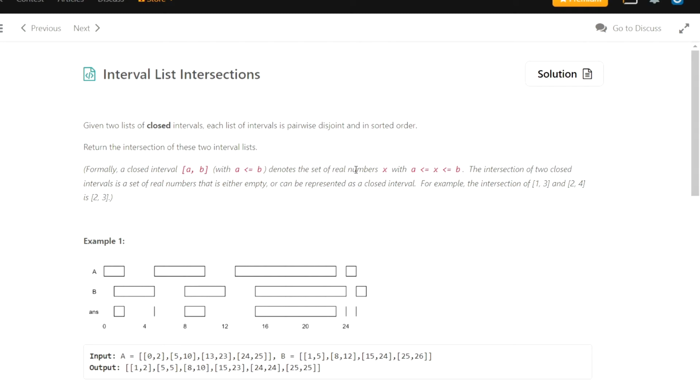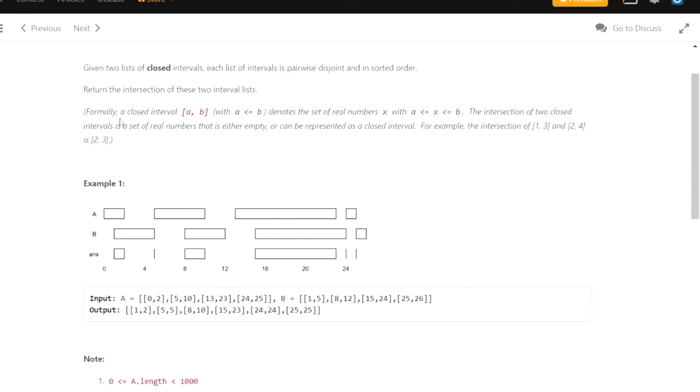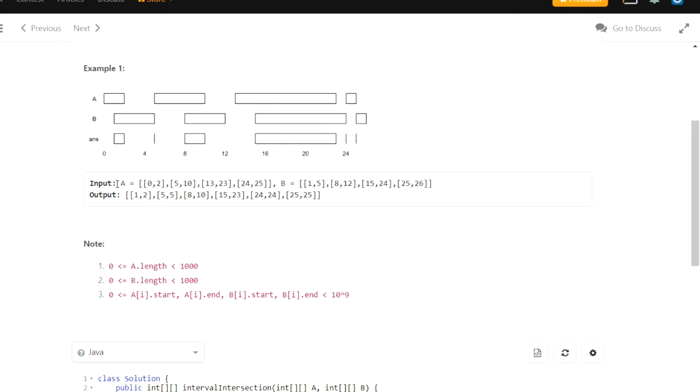Welcome back to my another video, and in this video we are going to look over the problem for interval list intersection. Given two lists of closed intervals, each list of intervals is pairwise disjoint and in sorted order. Return the intersection of those two interval lists.